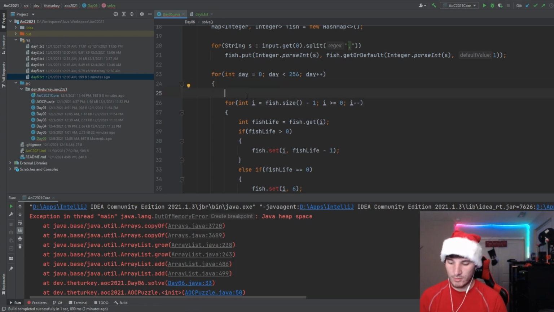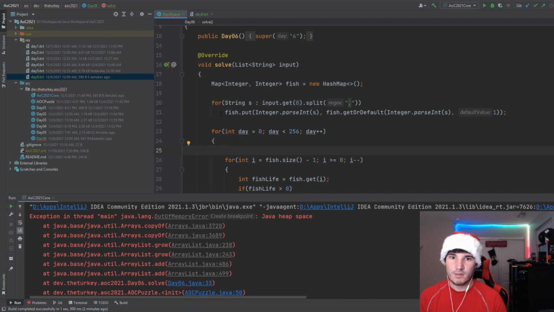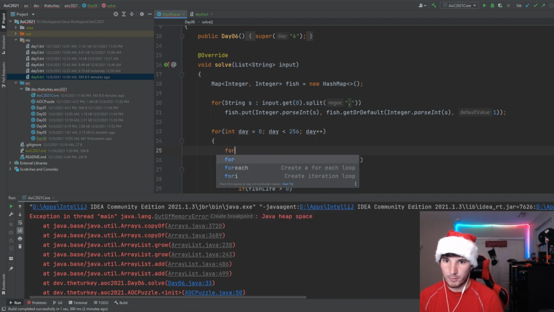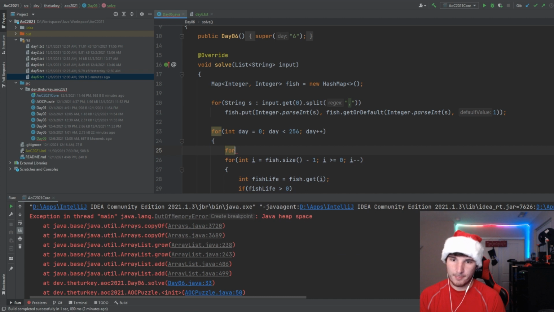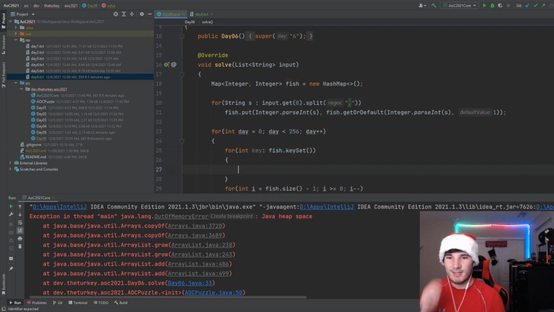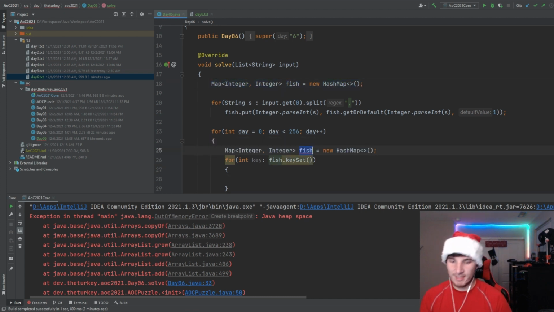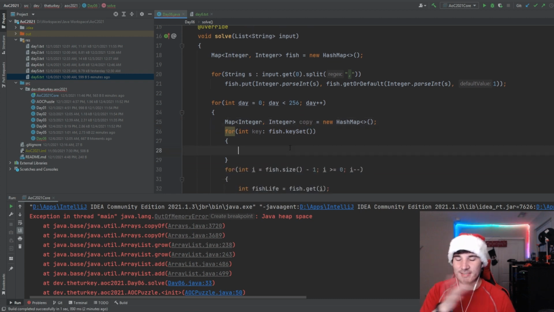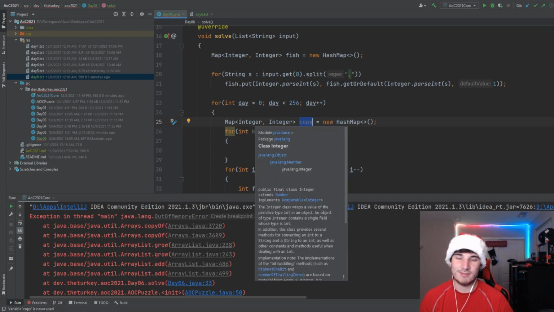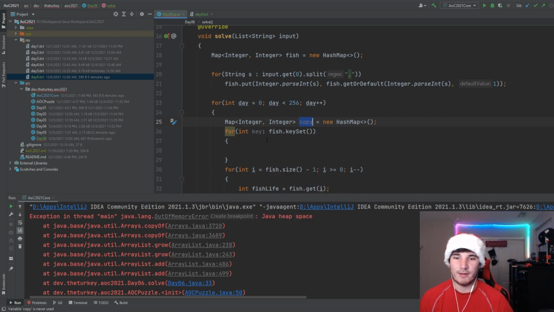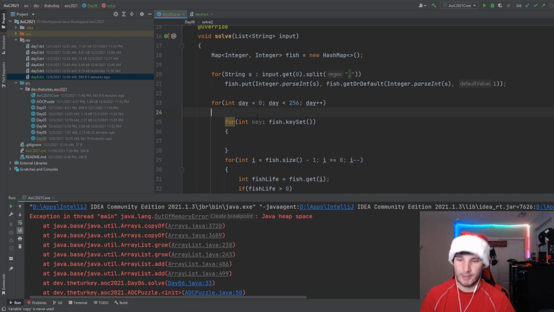What we're actually going to do is move all these fish around. So for int key in fish dot key set, we're just going to make a new one. This is kind of a copy, it's kind of weird, but this is going to be the easiest. I could just shuffle them around, but I'm not going to worry about that. We're just going to do it this way because again, it's not ordered. I could do it better, but no, let's just go ahead and do it the fine way.